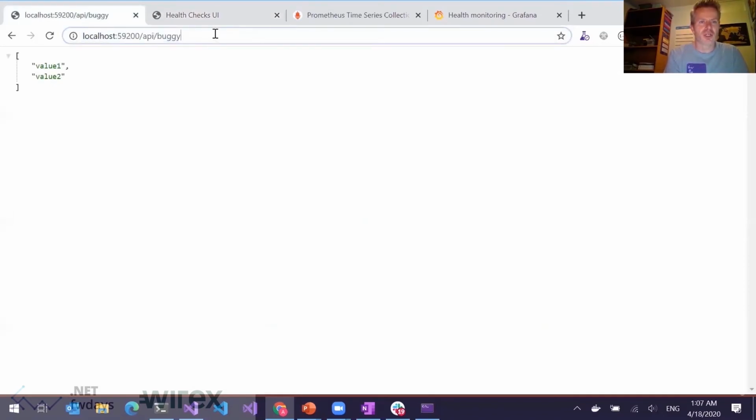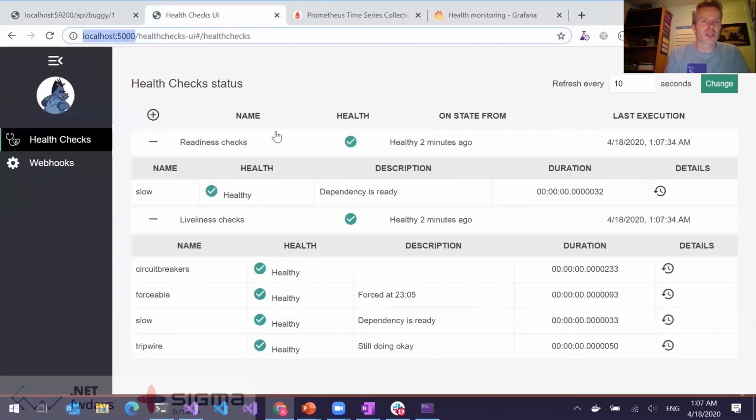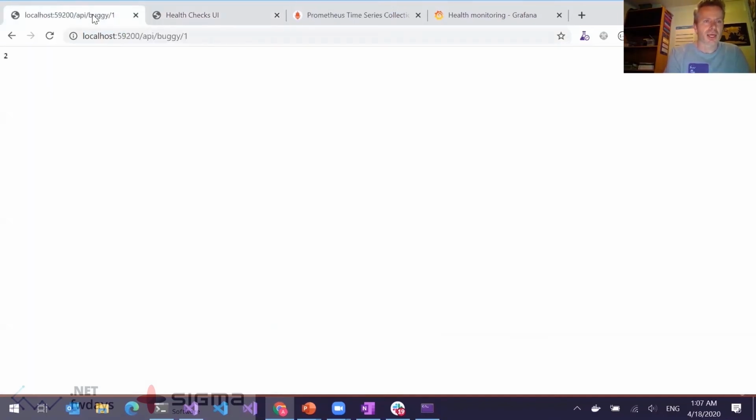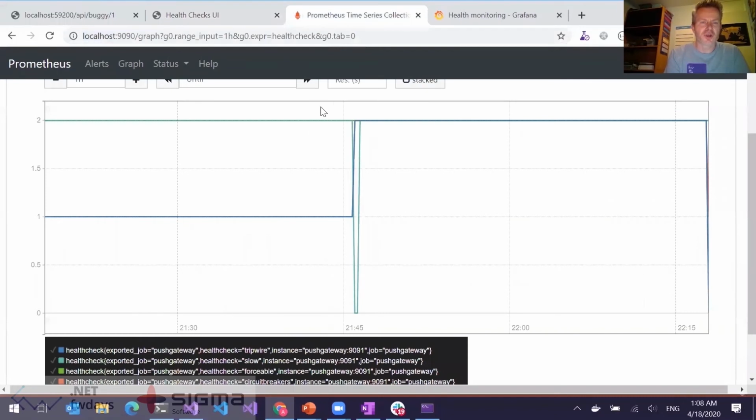And if we now go to this endpoint, which will set one of the health checks to degrade it, we should see in a couple of seconds that the circuit breakers and the tripwire are going into degraded. And if I do this again, like so, then it should switch the tripwire one to unhealthy in a second. And there we go. Now we can also see this from Prometheus, because it will be pushed out as metrics.